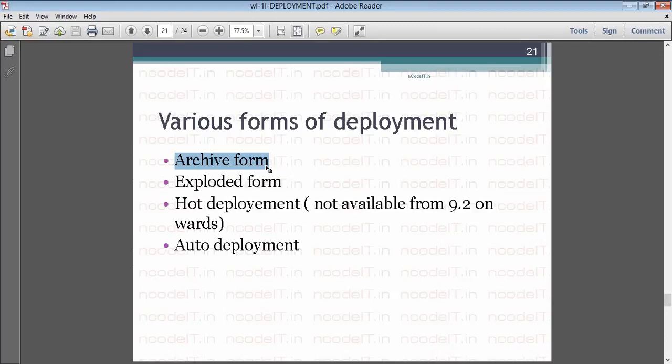But is it mandatory to get everything in EARs and WARs? Does WebLogic mandate that, or is it required that you get the files or the code in WARs and EARs? Is there any other way that you can get the code and deploy it?